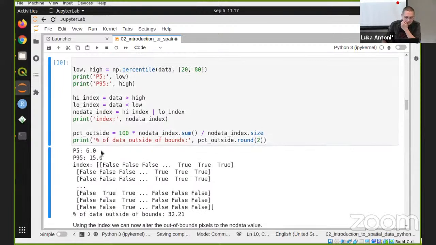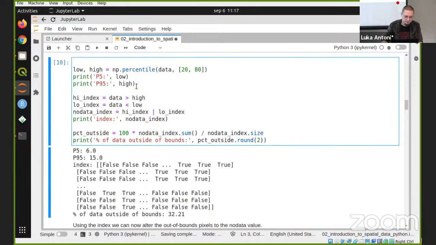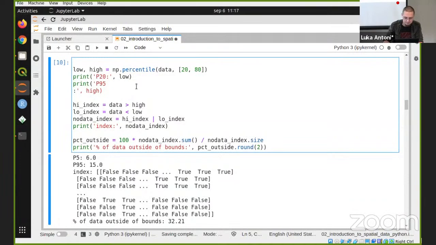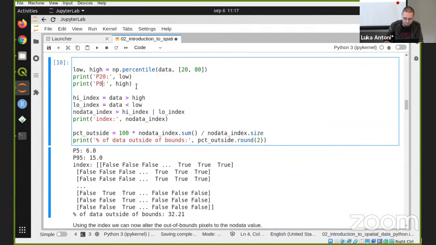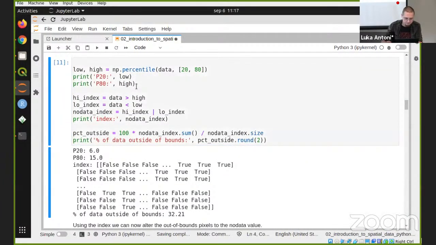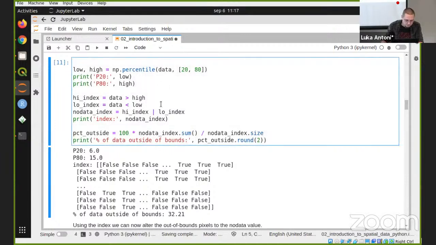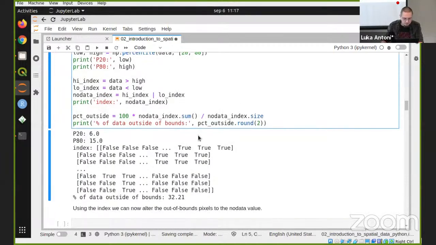This is the low percentile. Oh, sorry, this should say 20, not 5. And this should be 80. So the low and high percentiles. And the index is, like I said, an array of Boolean values.